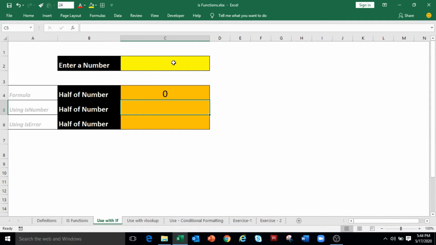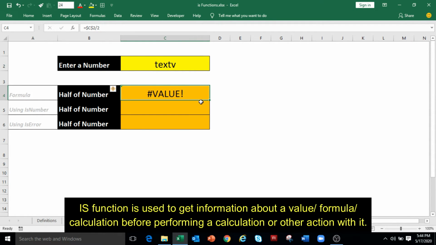This function will give you half of the number entered in cell C2. Currently it's showing 0 because C2 is blank. If I enter 12 in the C2 cell, C4 will show half of the number, which is 6. But if I enter any text value in the cell C2, the function used will return an error. Now to handle this error, we will use an IS function with IF.